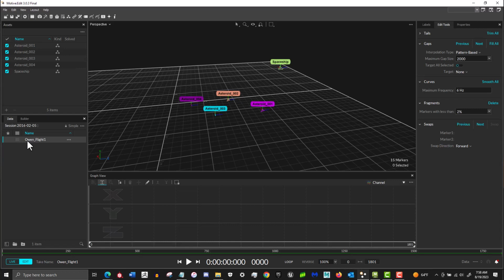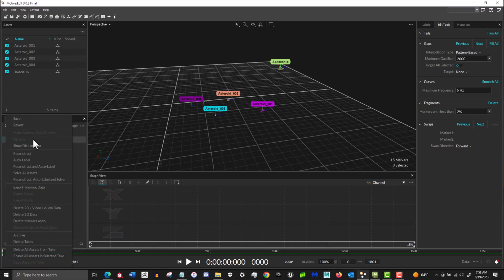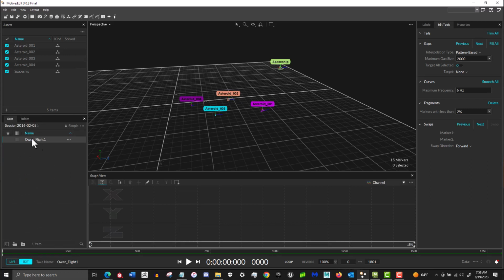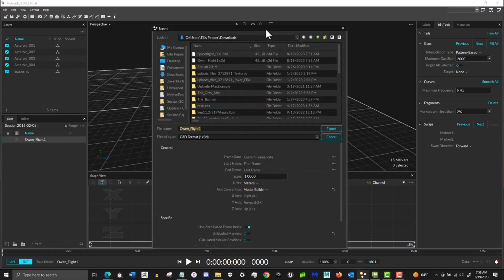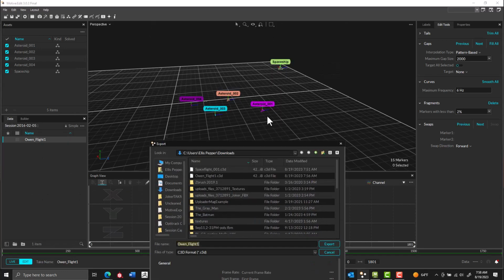You can tell if it's not saved if there is a blue circle or a blue dot right by the name Owen_flight1. In order for you to save it and get it ready for export, we're going to hit save. That will remove the blue dot and you can export. So we're going to do export tracking data, and that will export everything within our viewport.